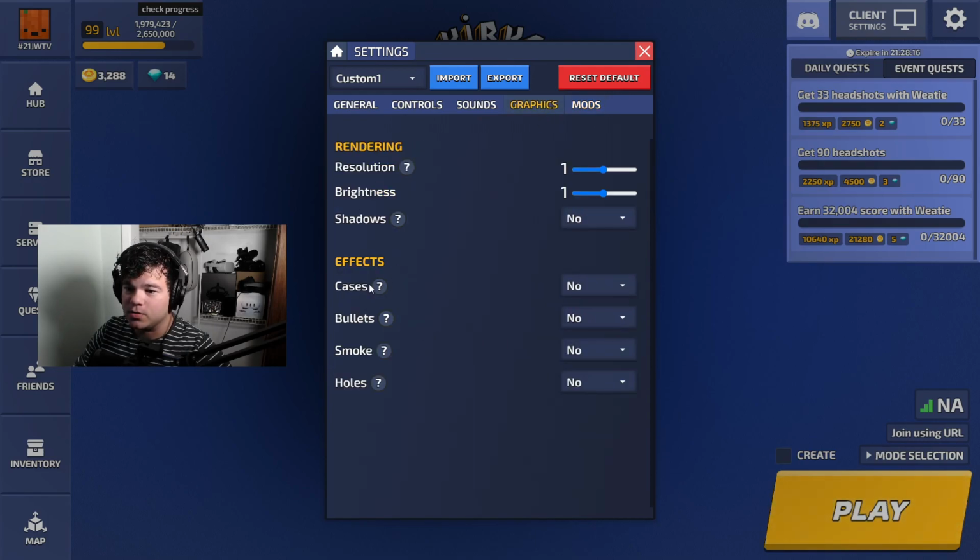Graphics, you want to disable all of this. If you disable all of this, you'll get more frames. Cases are bullet cases. I don't know why they're called cases, it should be bullet cases. Bullets are bullets. So like when you shoot a wall, you see a little bullet hole. That's what that is. Smoke is when you shoot a wall, smoke comes up. So if you want to disable that, that'll give you more, and then holes. So I thought that was, no, bullets are just what the flying projectile is, and holes are what is on the wall. Yeah, disable all that.